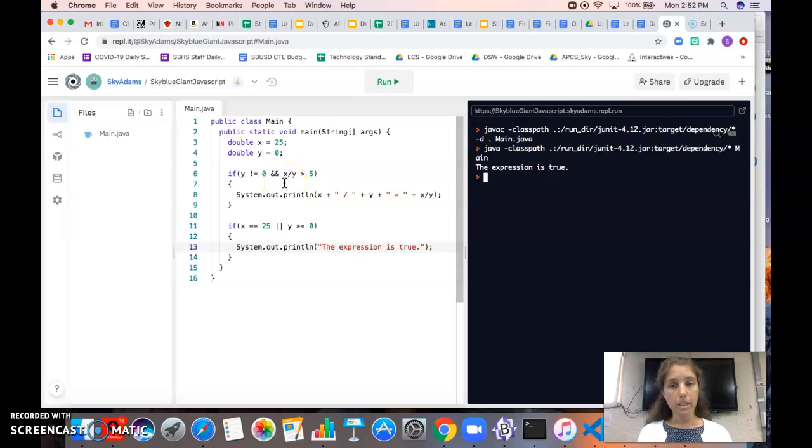So if you want to check something before you run the other part, you might want to use an and, make sure that something is true, for example, that your denominator isn't 0, and then do some sort of calculation with that value.